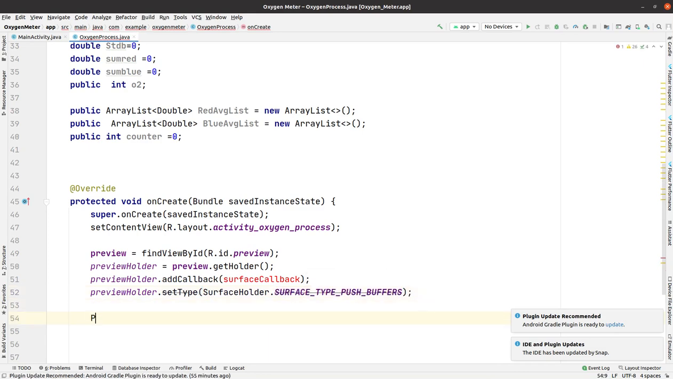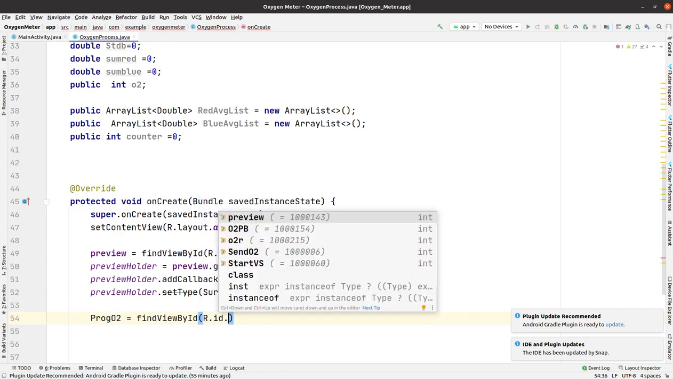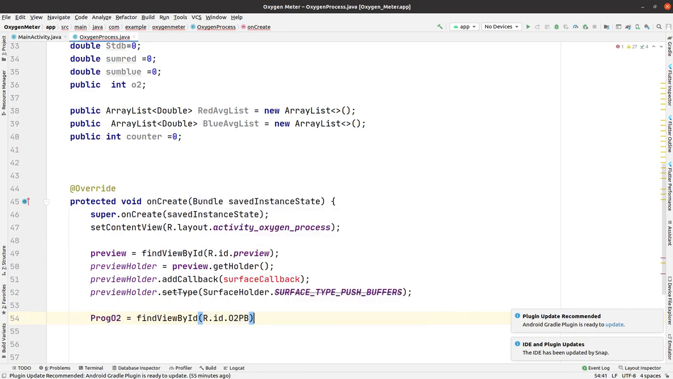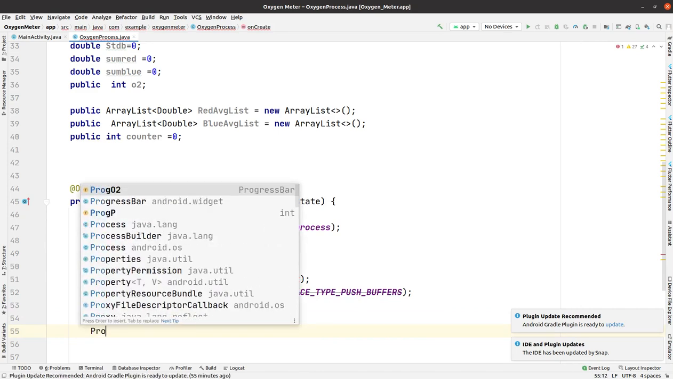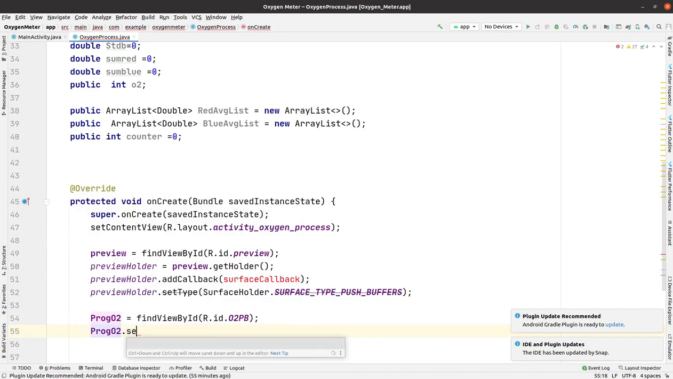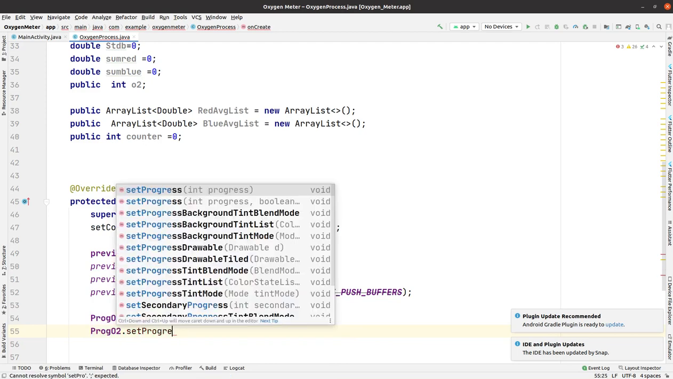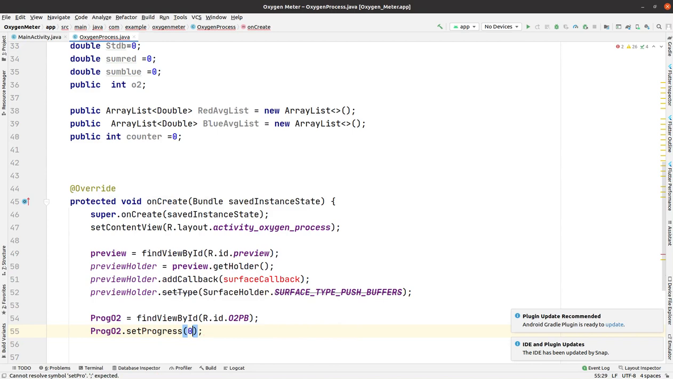Okay, no issues. Now that particular progress bar, you have to map it and set its initial progress as 0. So I'm just mapping it O2PB and then setting its progress. So O2 dot set progress and passing 0 to it.